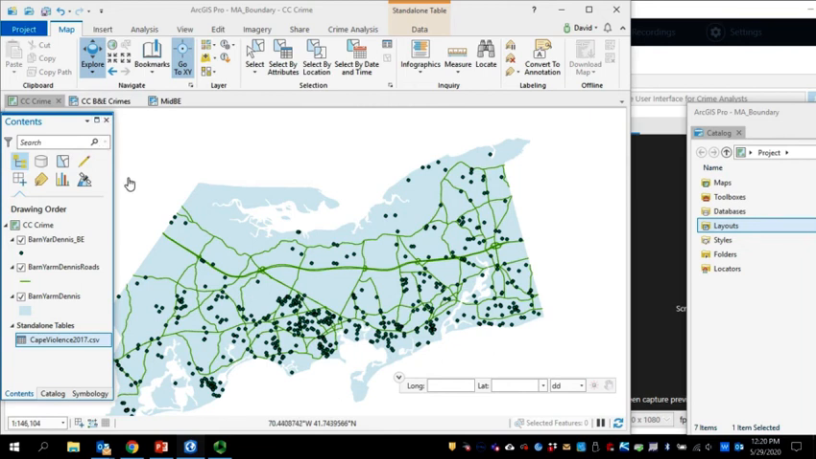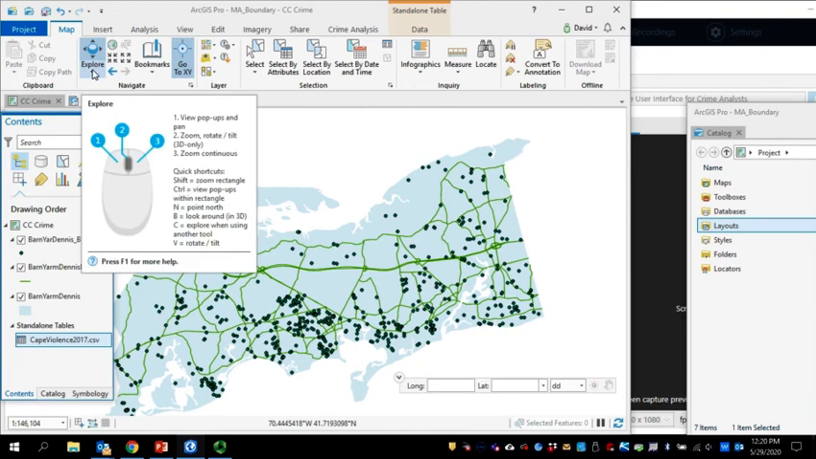One of the things that is pretty valuable that we're going to use all the time in crime analysis is the map tab. So this is where you're going to find tools to use to interact with the maps in your project. In this case, you're going to have, for instance, the navigate tool. We typically use a lot of these features.